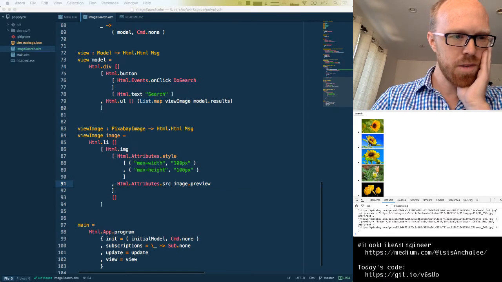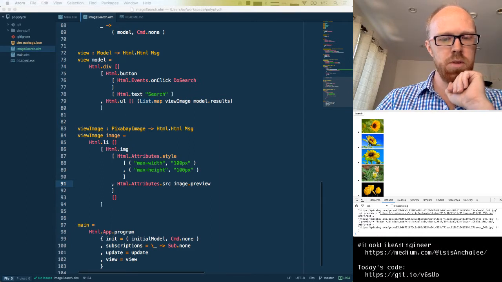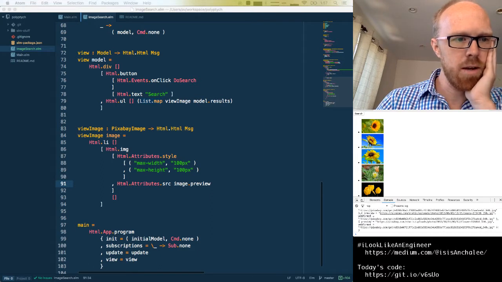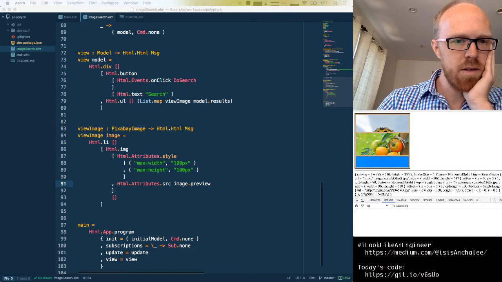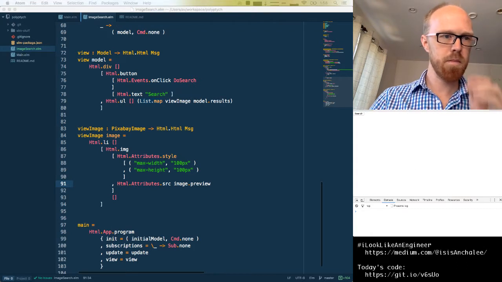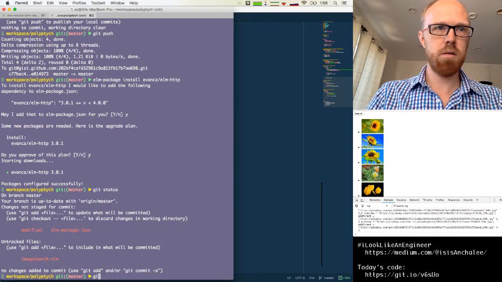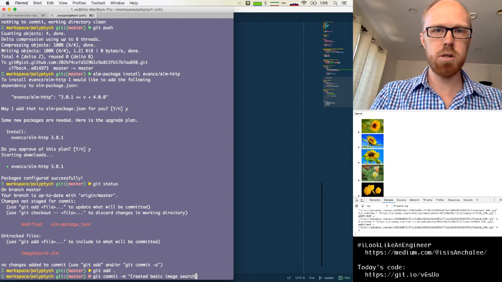And then I guess we've got to do a couple things. We'd want to add a text box where we can change the search text. But that's pretty straightforward. You can see how to do that in other tutorials that are available online. I think what I'd like to do is make these clickable and integrate it with our main app so that we can select image. So let me commit and then we can do that. Created basic image search.